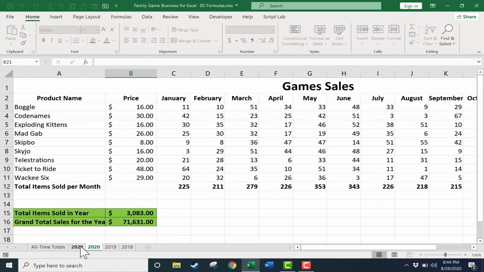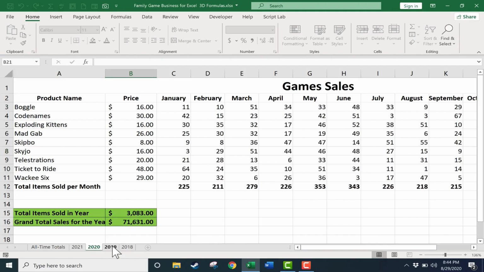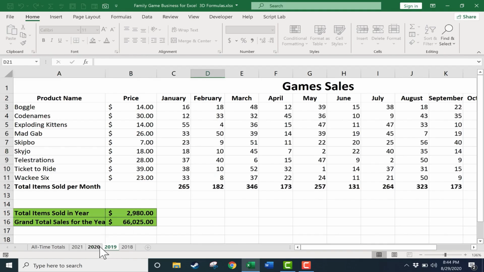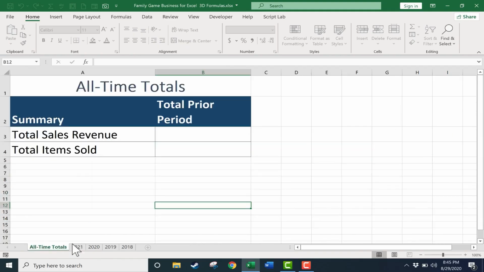So let's say I manage the books and the numbers for this small business. And maybe my supervisor or my boss asks for all-time totals. What is the total amount of revenue brought in by this company since it began in 2018? And also, what is the total number of items sold all time by this company? So there are a couple of different ways we could do this. Let's look at a way that just links the data from these other spreadsheets to this cover sheet.